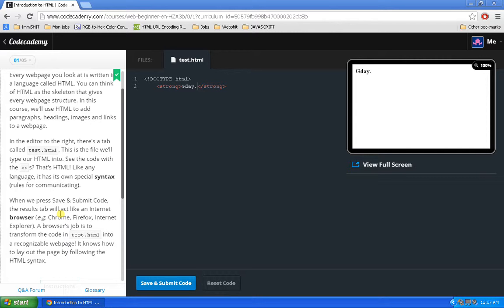When we press save and submit code, the results tab will act like an internet browser. This is the results tab, I believe, right here. A browser's job is to transform the code in test.html, so this is the code here, okay, fellas, into a recognizable web page. It knows how to lay out the page by following the HTML syntax.